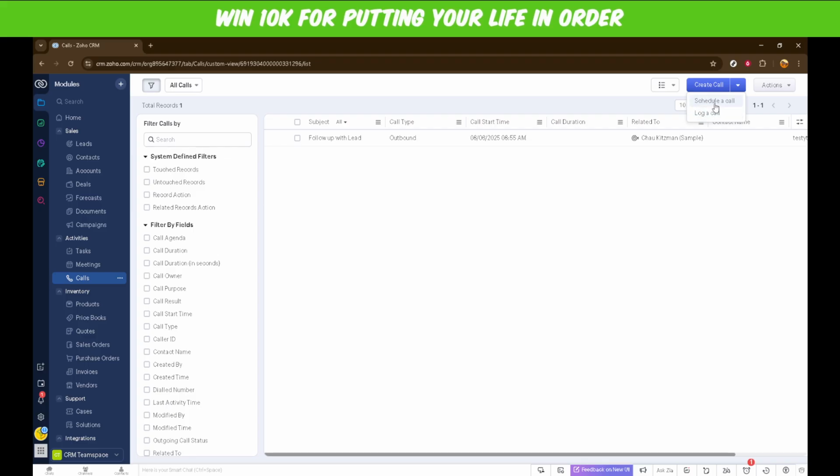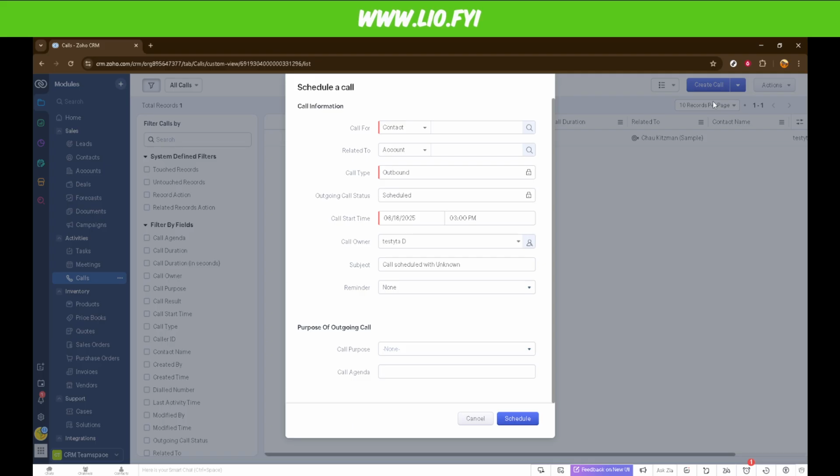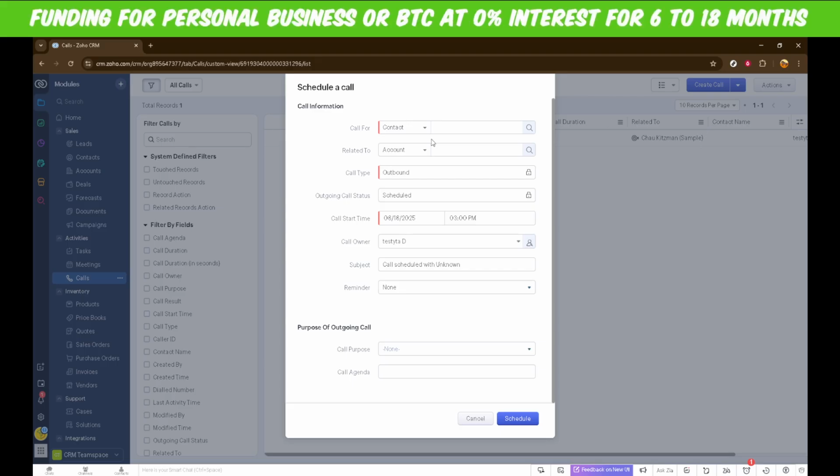Next up, you'll notice an option labeled Schedule a Call. Click on this. Scheduling a call is the heart of what we're focusing on today. It takes all your inputs and plans a call systematically, ensuring that nothing is forgotten.